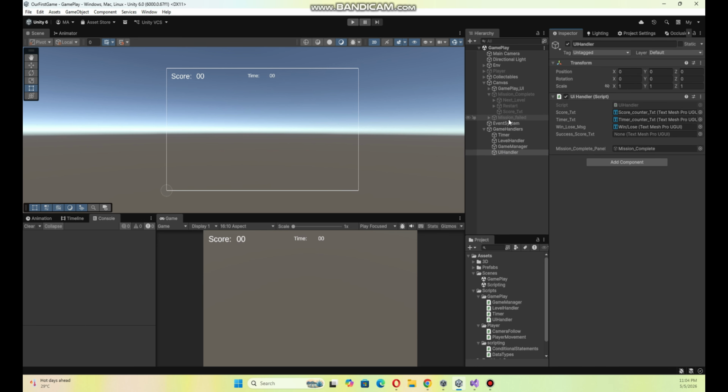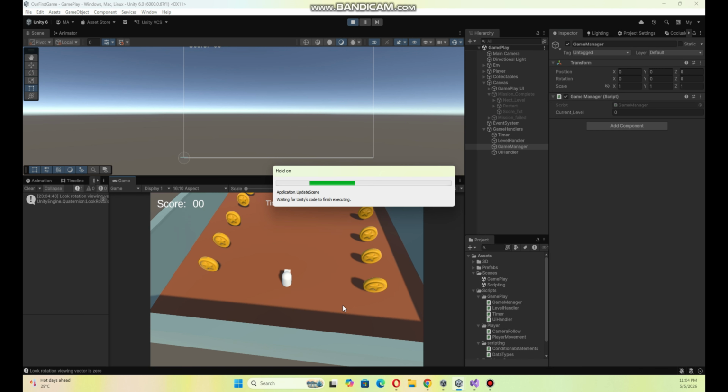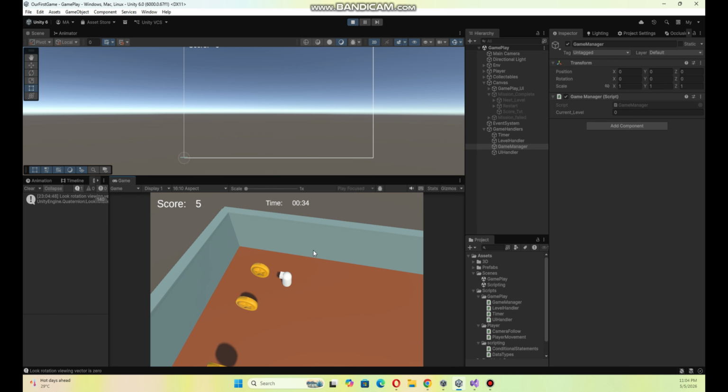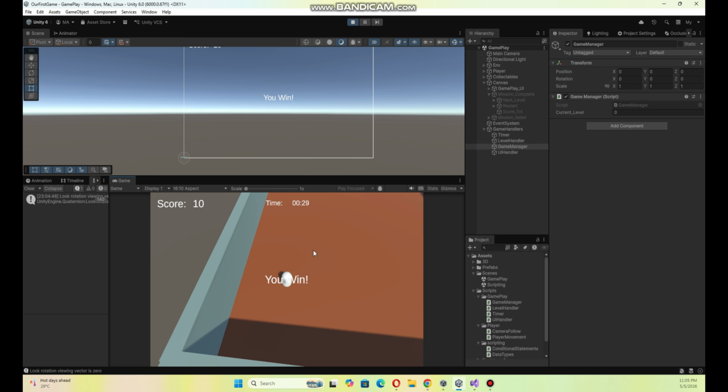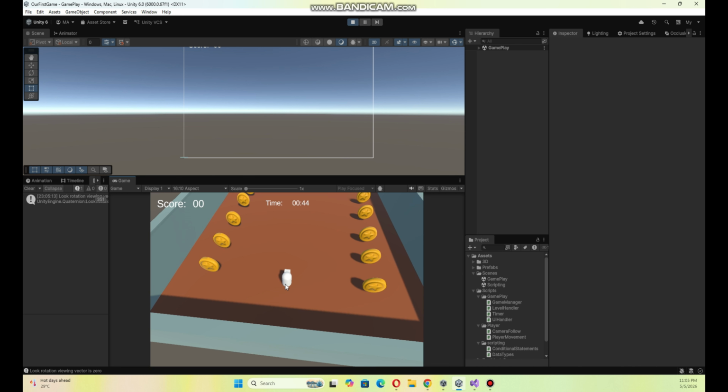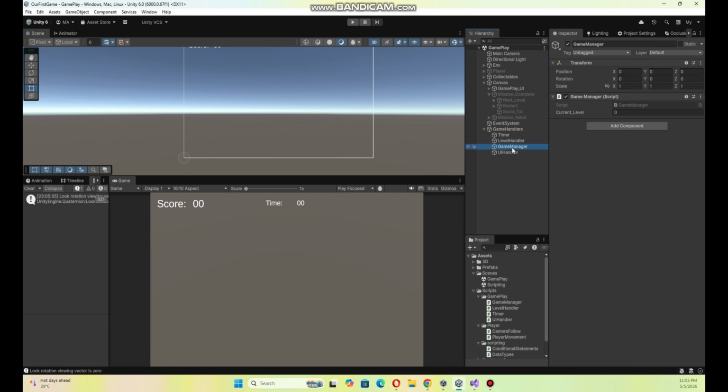Let's assign the reference of the mission complete panel score text. Now let's test it. Click next level, wait. Something's wrong. Level is not incrementing. This is a common issue.